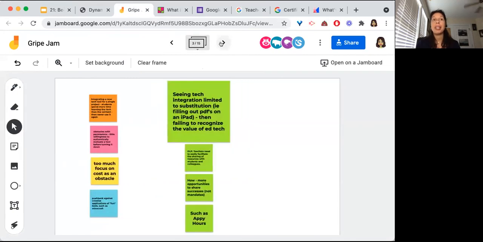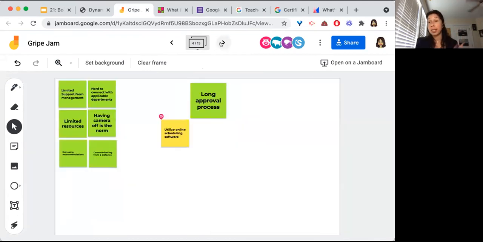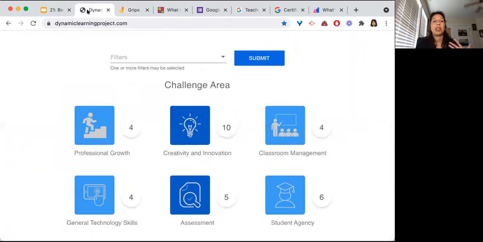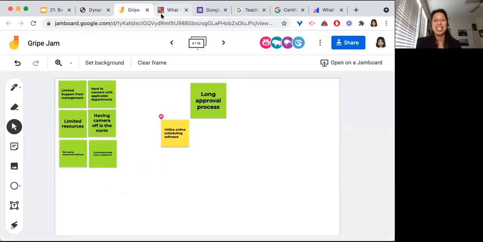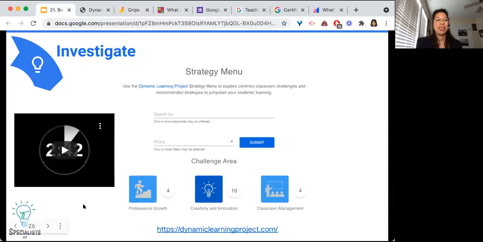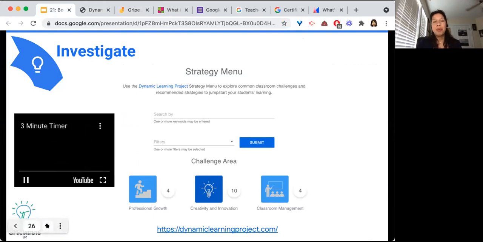Right, and seeing in the chat, really good food for thought. So when the future looks bleak, one place to go to is this Dynamic Learning Project strategy menu. And in there, getting some ideas of how to approach different challenges that arise. Right? And there's so many of them that are already curated here. Let me stop clicking around so much. There we go.